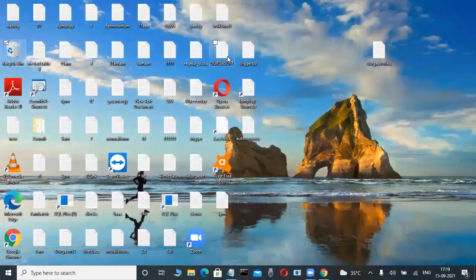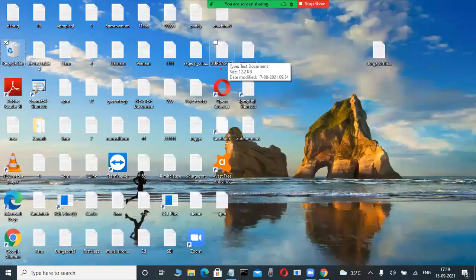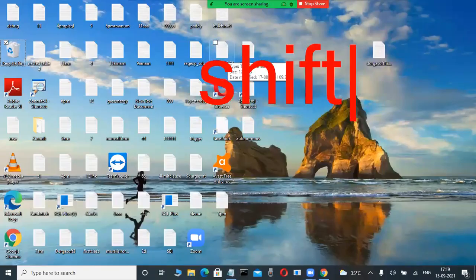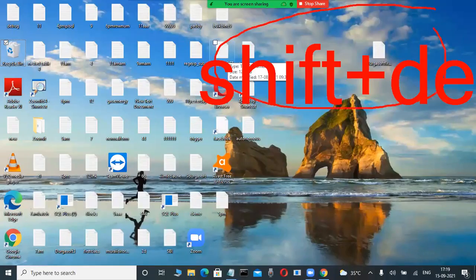I want to delete this document permanently, which means I don't want to store it in a recycle bin. In Windows, what are we pressing? Very good. Shift plus delete. We press these two buttons, and whenever we press Shift plus delete, the item is permanently deleted.